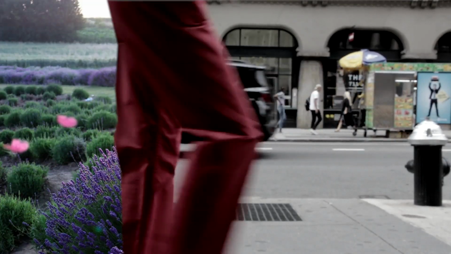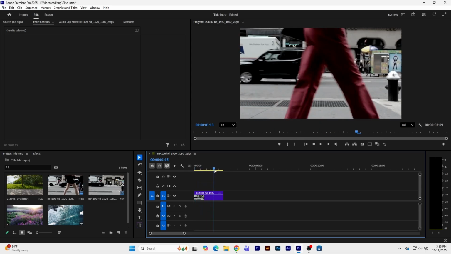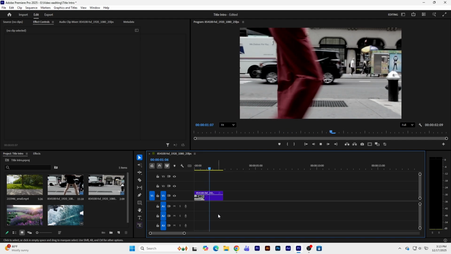Want to create a smooth walking transition in Premiere Pro? In this tutorial, I'll show you a simple masking trick that makes your transitions look professional.